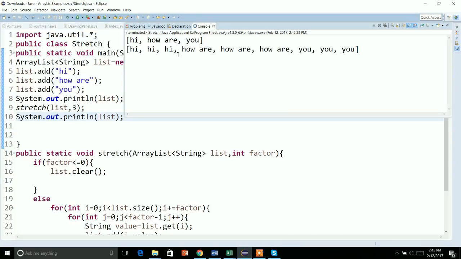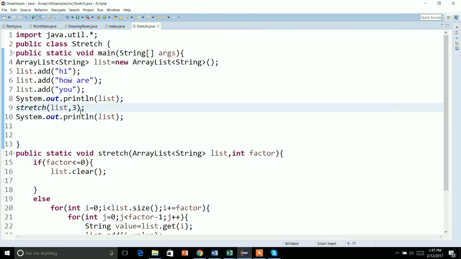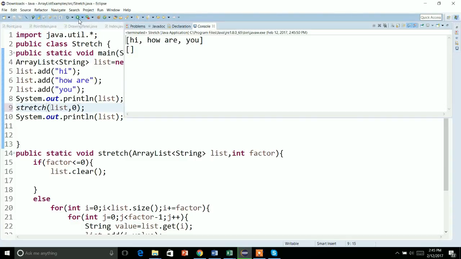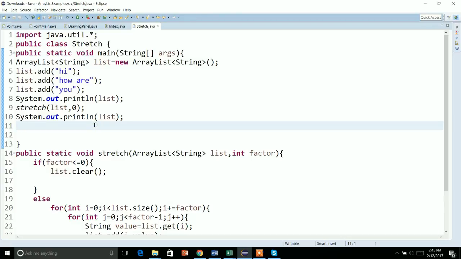Let's make a run, and hi, how are you. This is my original list with the values which I have added. After the call to stretch, I have 3 values for each and every element of my list. Let's make 3 as 0, and it should make our list empty. So here is our empty list. Our code works perfectly fine according to the condition.